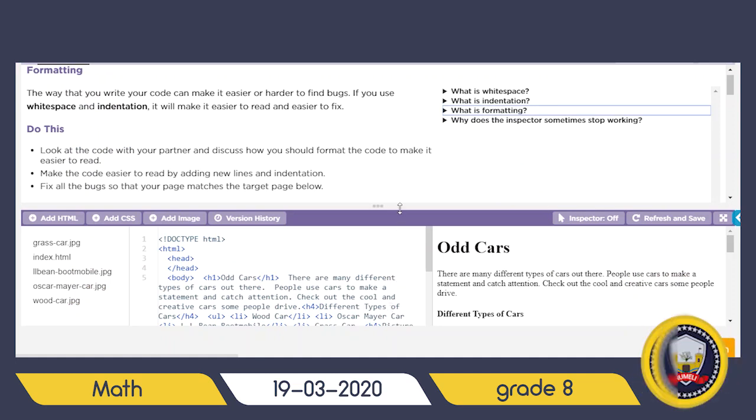So today we are going to look at formatting. That is formatting of web pages. The way you write your code can make it easier or harder to find bugs. If you use white space and indentation, it will make it easier to read and easier to fix.